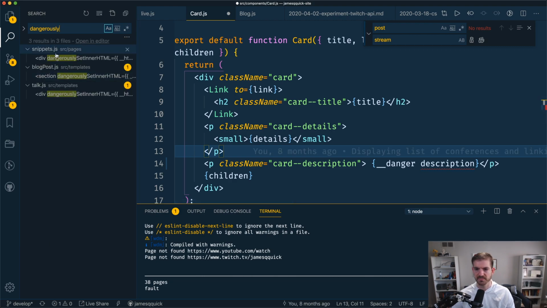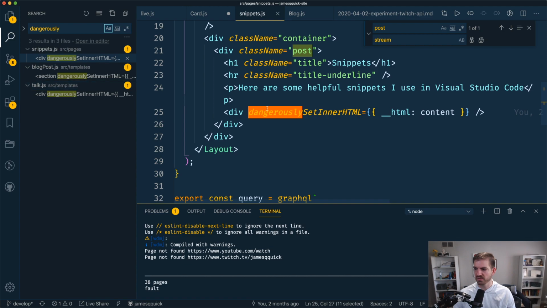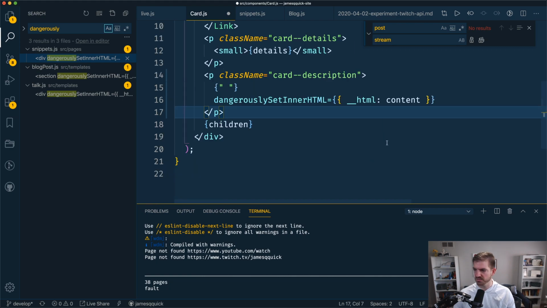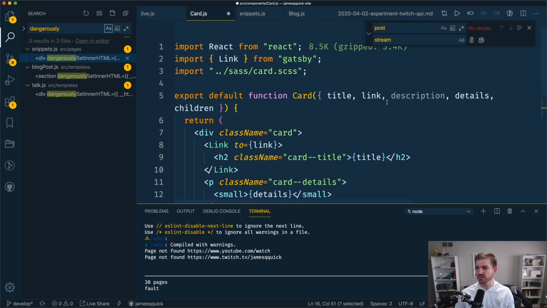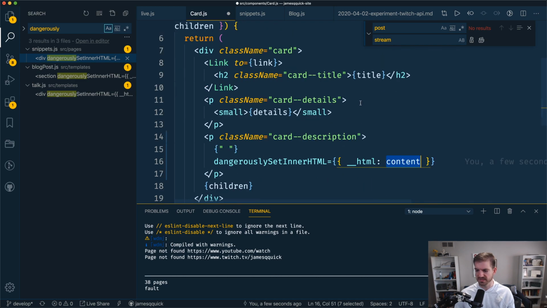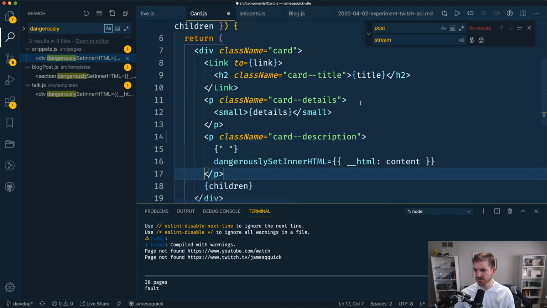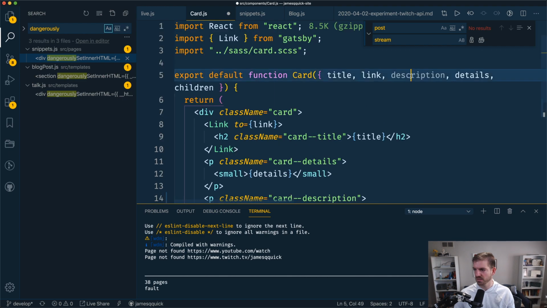Yeah, all right. Let me grab this thing and just use this in the card link here, or card description. So dangerously set HTML, and the HTML here is going to be the, what was it, the details? Is that what I had it as before? Or was it description? Description? Oh, right there, yeah.